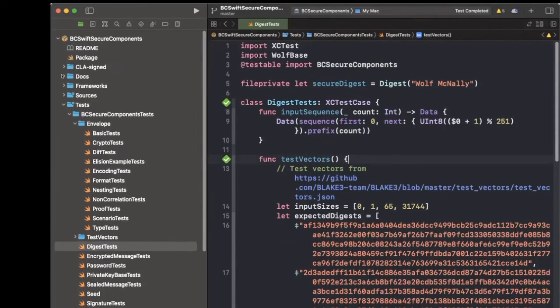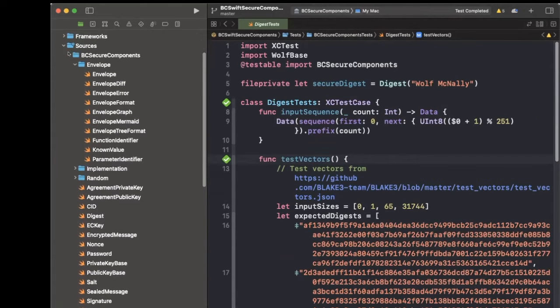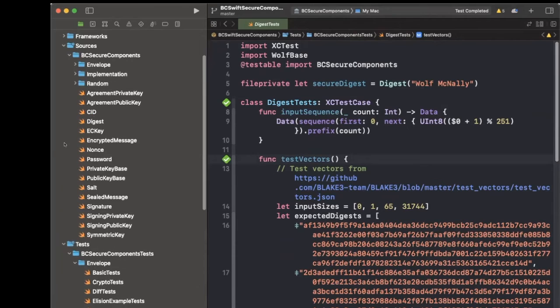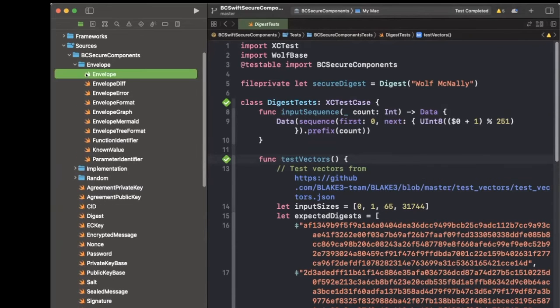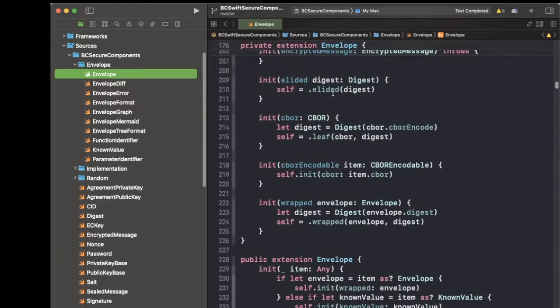Okay, so in terms of the actual code itself, if you go into sources, you'll see that it's also broken up by functional area. There's all kinds of things here which may or may not be relevant depending on whether or not you're going to use them. The core envelope implementation is actually here. So the envelope code is one of the more important parts; this is the actual envelope API.